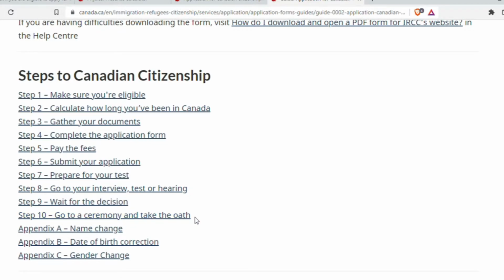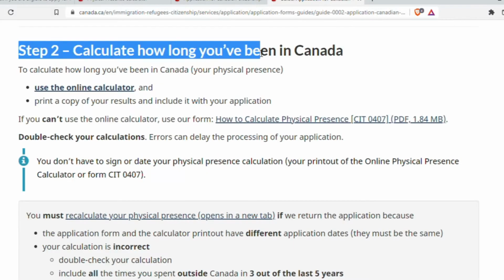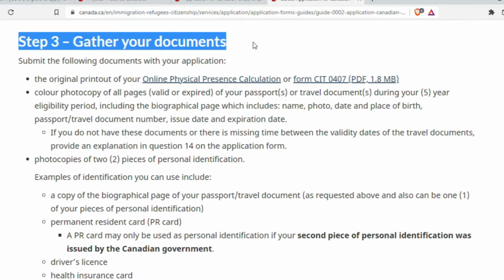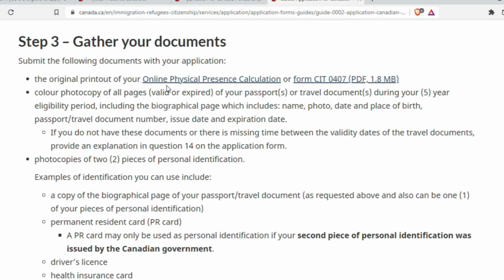So the procedure is clear. I've already completed step 1 and step 2, coming to step 3, gather your documents. Let me go over them one by one. The original printout of your online physical presence calculator, the one which I saved, I will take the printout. Okay, so this is ready. Color photocopy of all pages, valid or expired, of your passport or travel documents during your 5-year eligibility period, including the biographical page, which includes name, photo, date and place of birth, passport or travel document number, issue date, and expiration date.